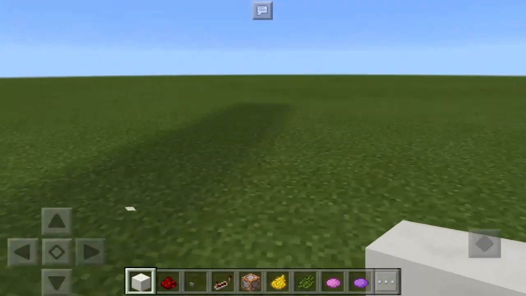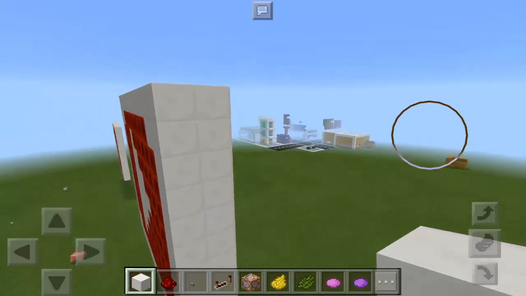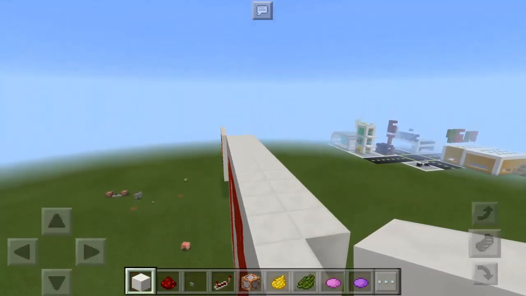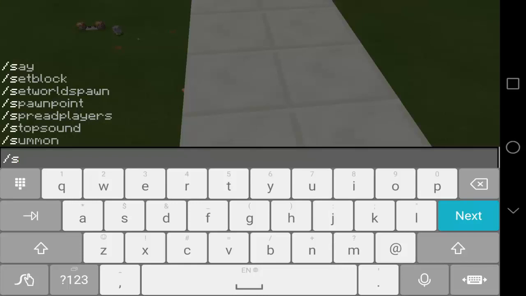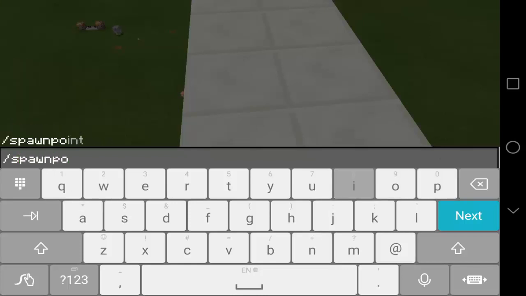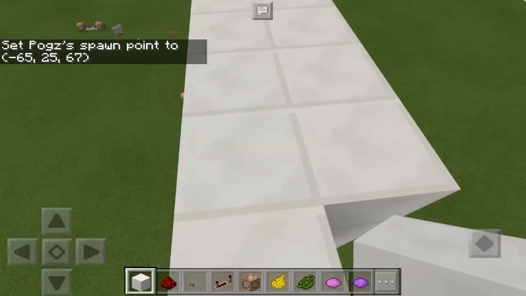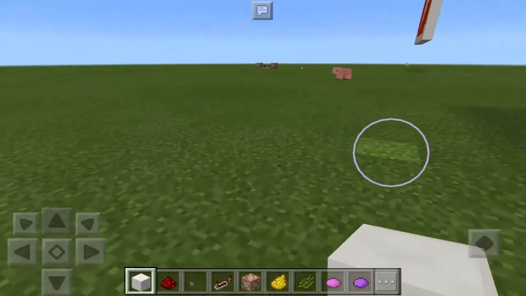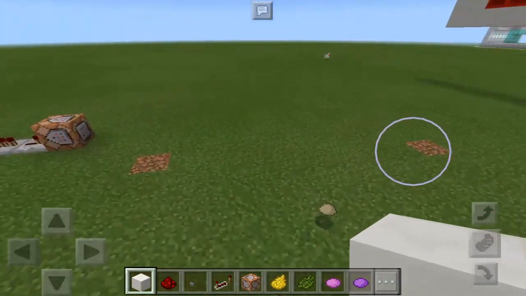Next, let's remove this one and let's fly over here. And then we will put one block here and then we will stand. And then we will type slash and then spawn point. So basically you will have five sets of coordinates. There we go. So this is the fifth one, negative 65, 25 and 67. So let's just delete that and let's go back here to these command blocks.